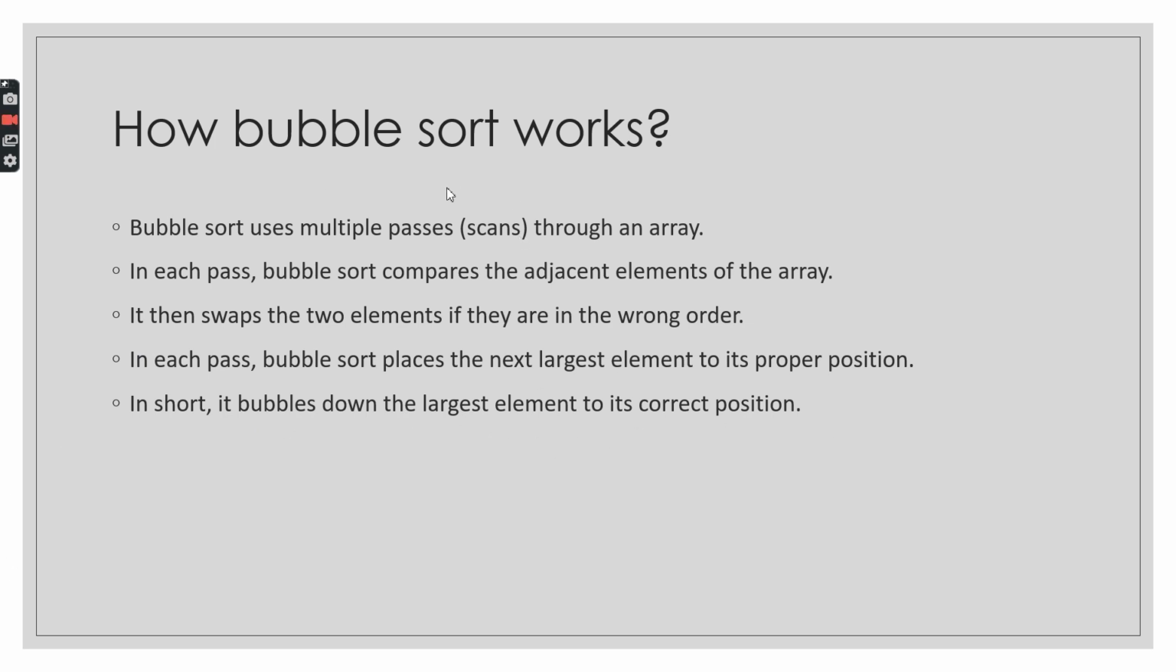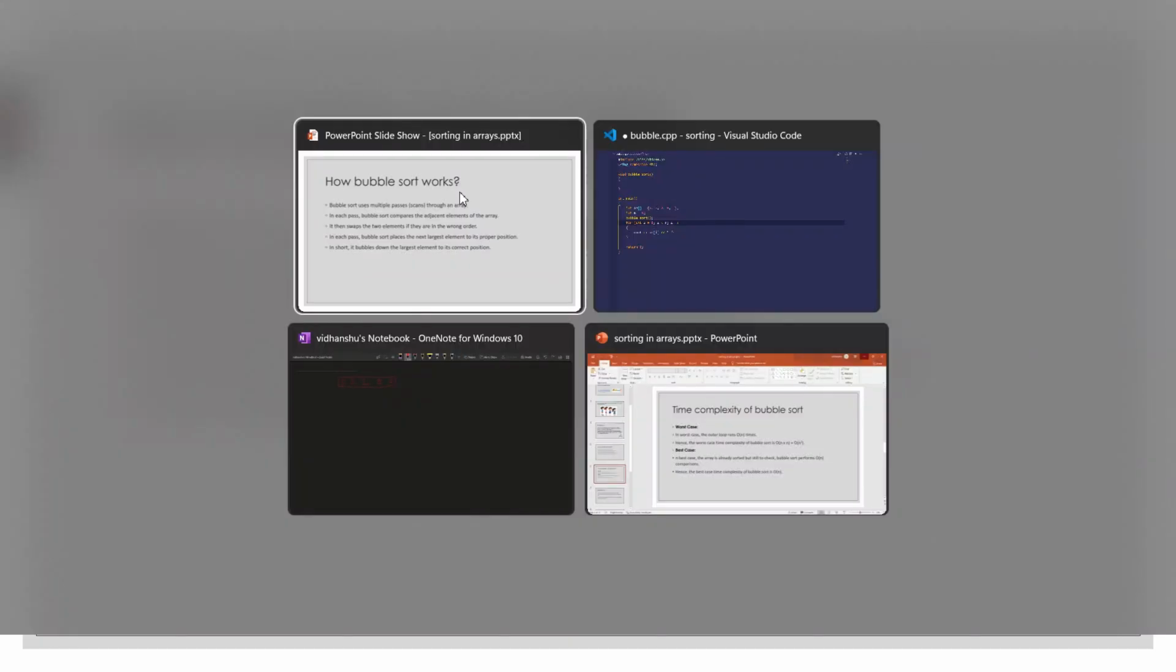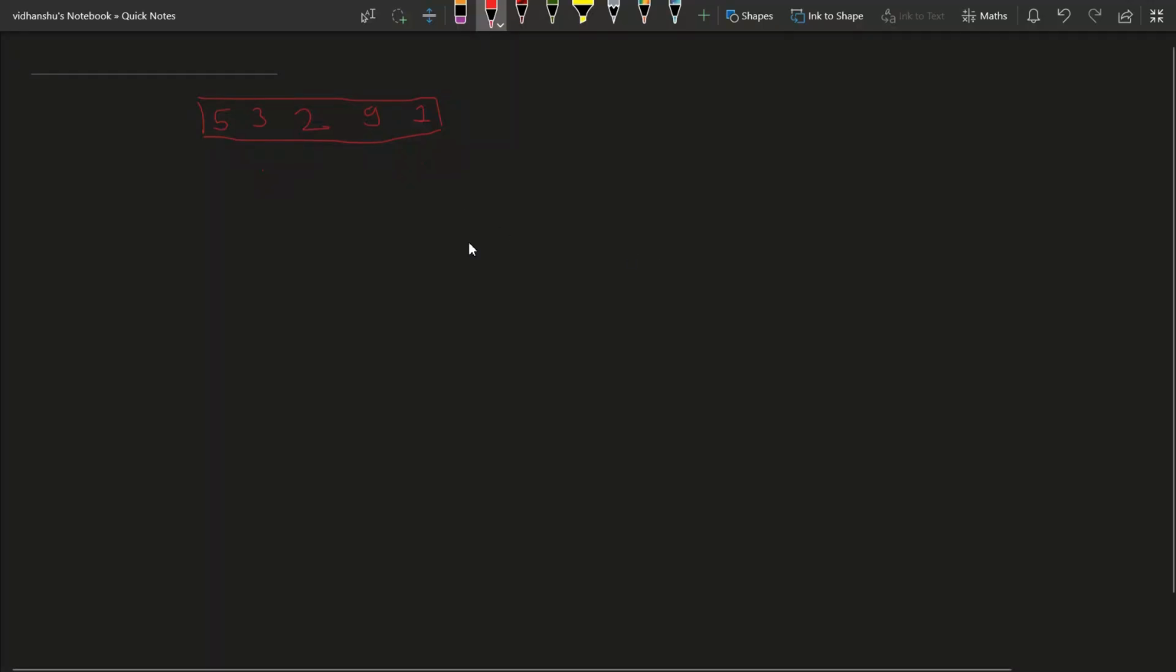So now let's understand bubble sort with an example. Okay, so let me open the OneNote. Now here I have this array 5 3 2 9 1, and it is an unordered array. As you can see, the elements are neither arranged in decreasing fashion nor increasing fashion. So we are going to sort it in ascending order.